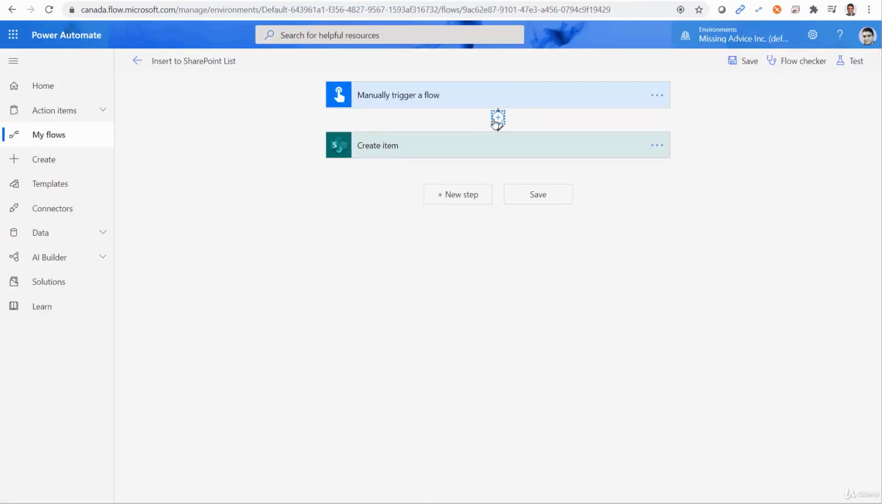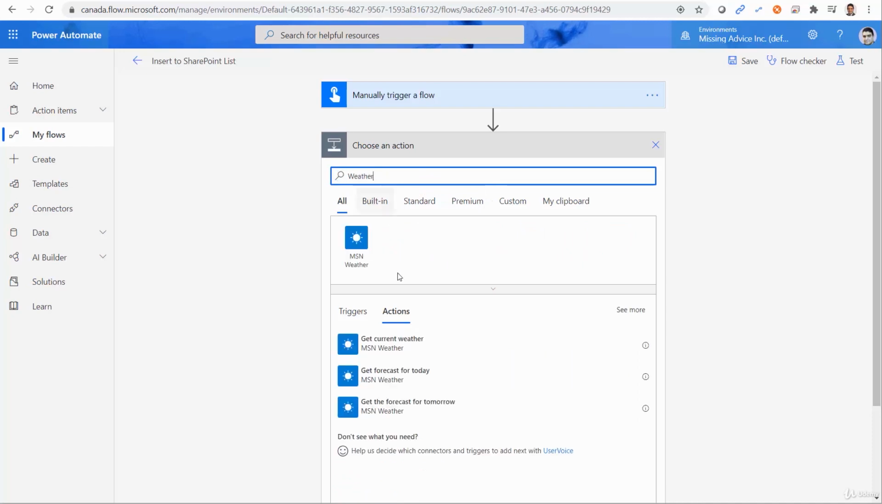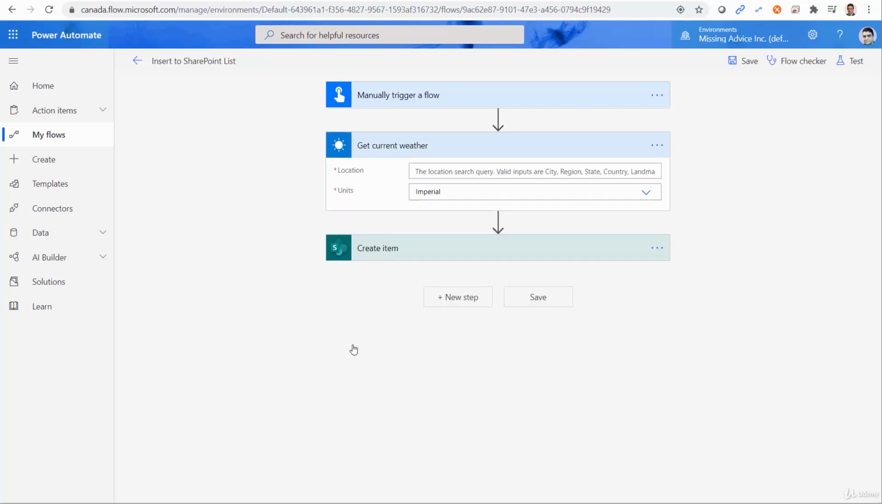So inside this flow, I click on action. I want to add an action here, and this action is going to be weather. It gives me the service from MSN Weather, and I can get the current weather for any location that I want. So first we need to specify the location. There are different ways that we can do that. We can put city, region, state, and all those things.